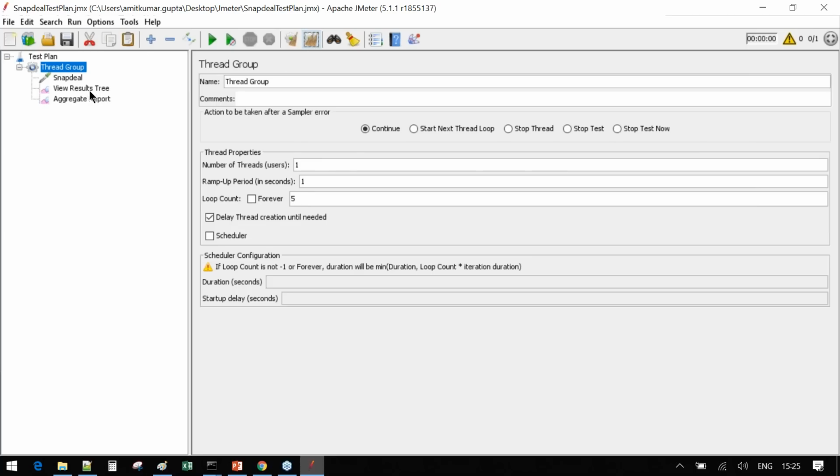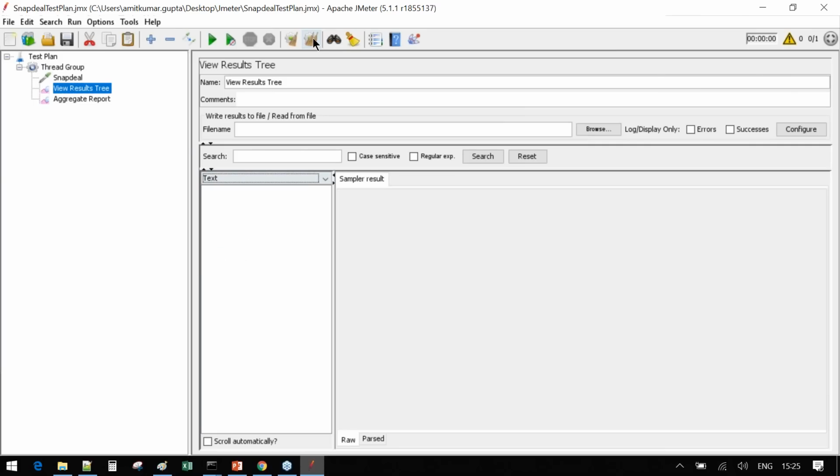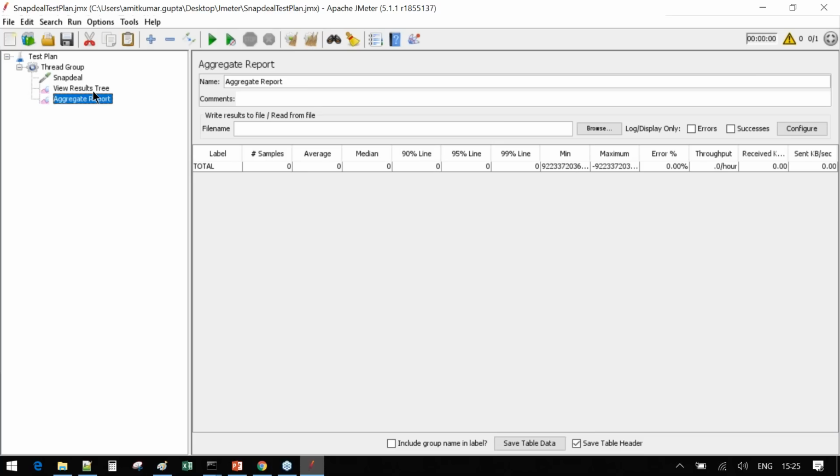Clearing the result. There was a result, right? I have cleared that through clear all. You can make it clear as well. So clear all clears all the listeners' results. Clear results clears the one that is selected. I have cleared all the previous results.